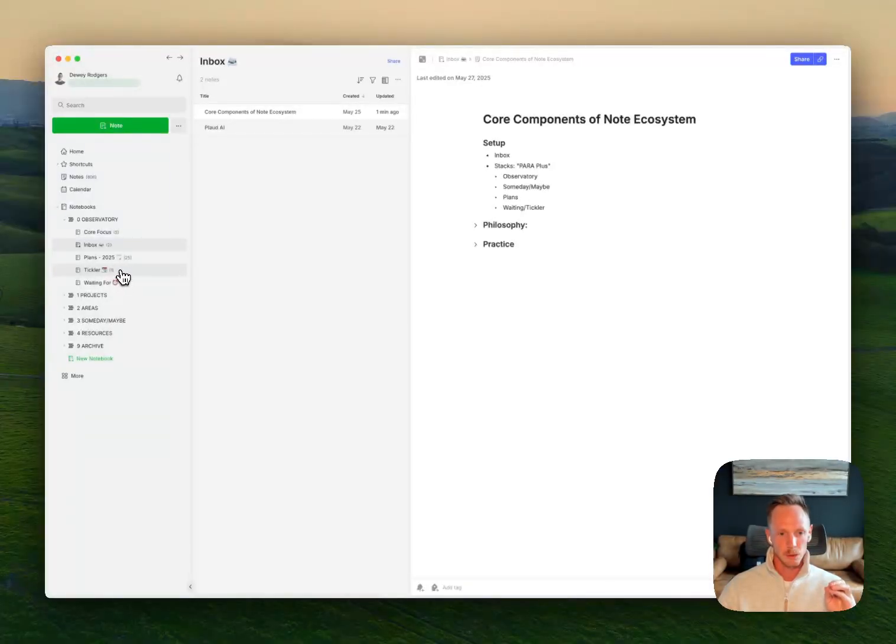Tickler is a place basically where I put reference material for upcoming things that I don't need quite yet. A great example would be plane tickets for a trip that's in the future, or maybe concert tickets for something that's in the future. I'll put those things here, and then I just put dates on the beginning of those notes so that when they come up, it's just easy for me to scan that list. This never really has more than a handful of things in it at any one time, but it just helps my brain to organize those things and know exactly where they're at.